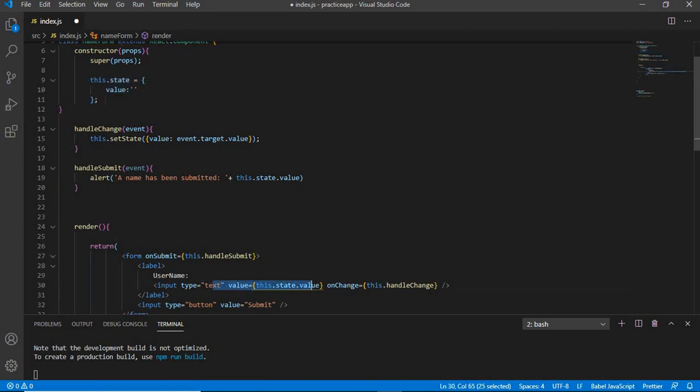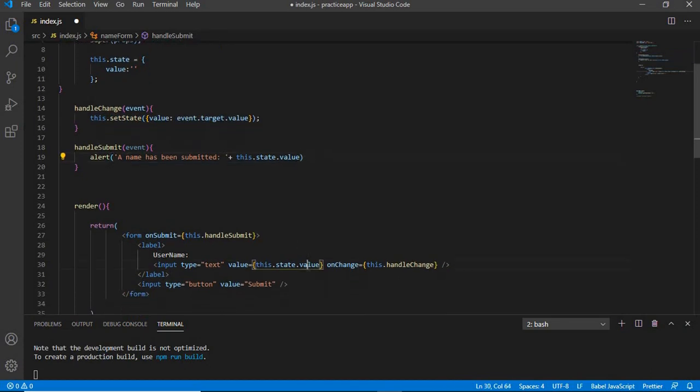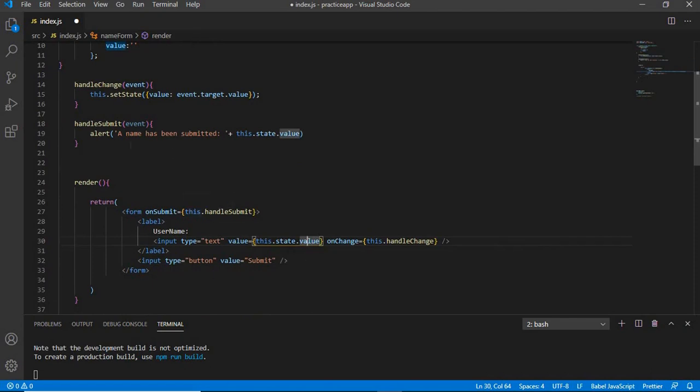Now it cannot go the other way around for any of these, because as we learned earlier, React is one-way data binding, so it can only be one way. It comes from here to here, and from here to this dot set state, that is the handle change method, and from there it changes the state value, because we're changing the state right here. And what is handle submit? Basically, when I submit the form, it handles it, and this is what I get as an output.